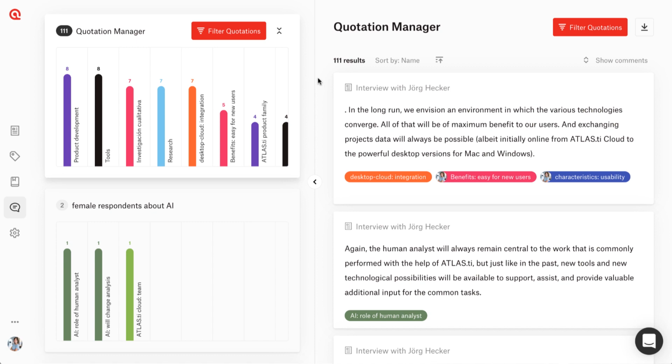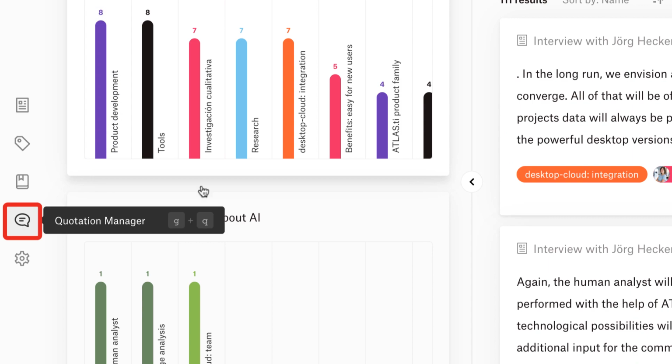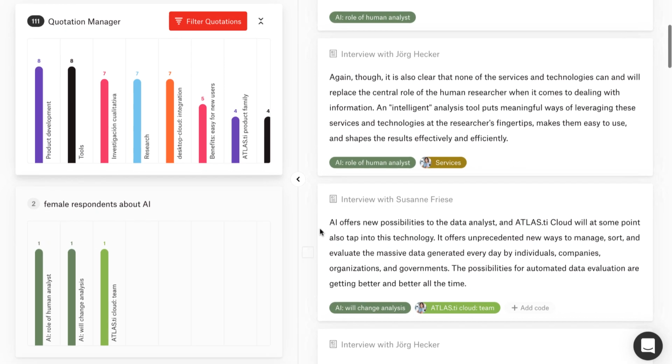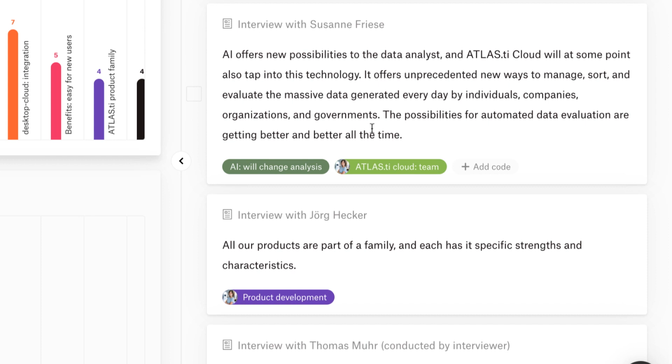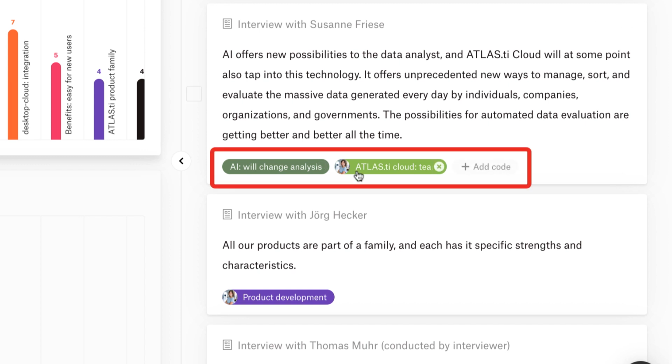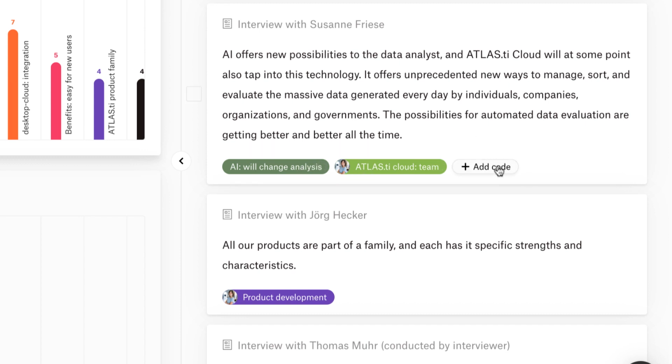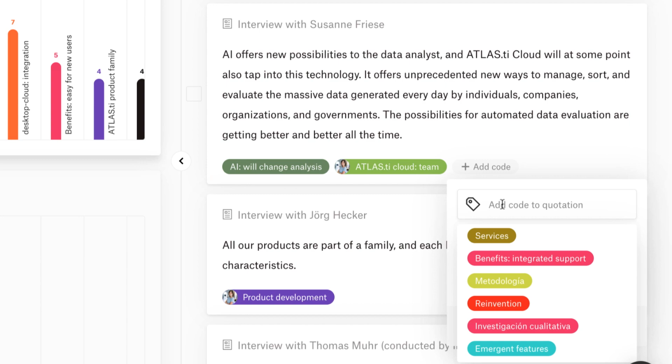Use the Quotation Manager in ATLAS.ti Cloud to query and explore your data. From the Quotation Manager page, you can see all of the quotations in your project, all of the segments of data that you have selected and saved. You can also see which document each quotation comes from and which codes are attached. You can even continue to add new codes right here.